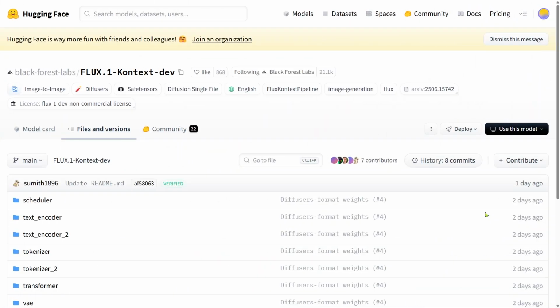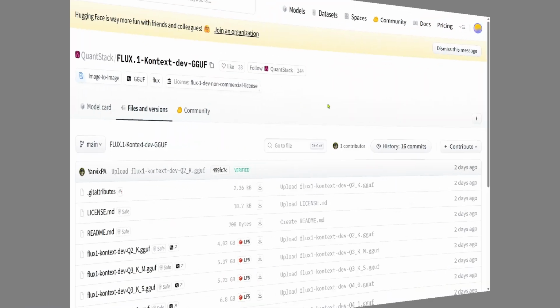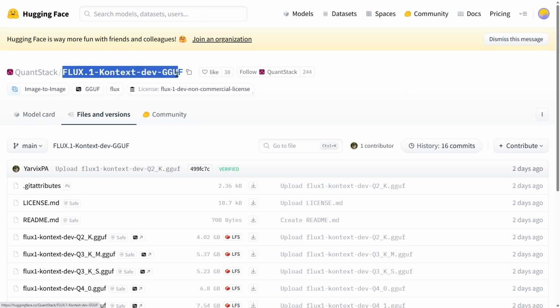Just a heads up about the technical side. The original model from Black Forest Labs is huge, 23.8GB. Running it smoothly needs about 32 GB of your GPU's VRAM. But don't worry if that sounds like too much. There's a GGUF version available on Hugging Face.